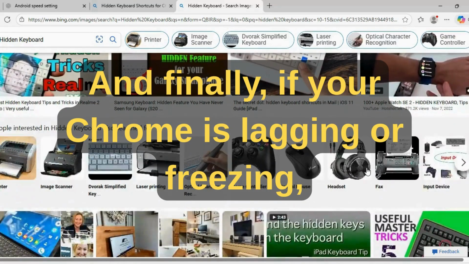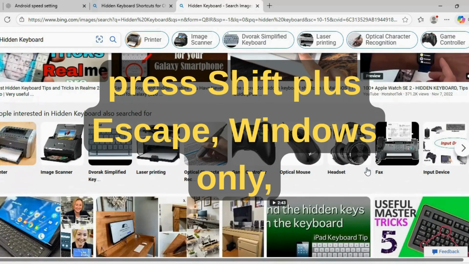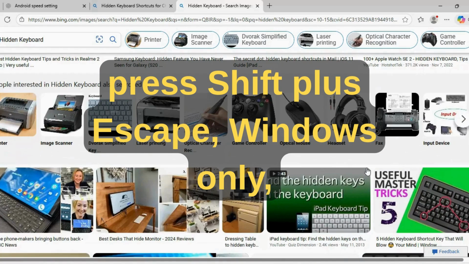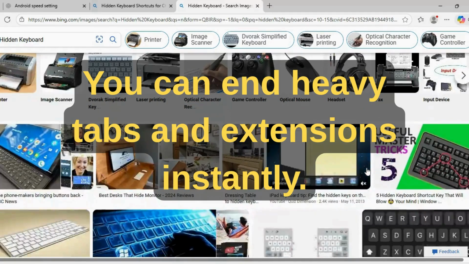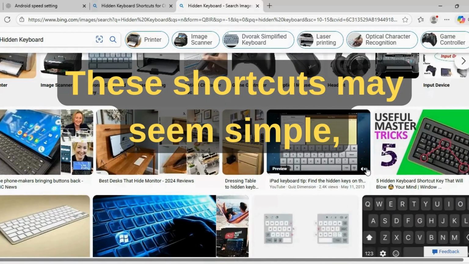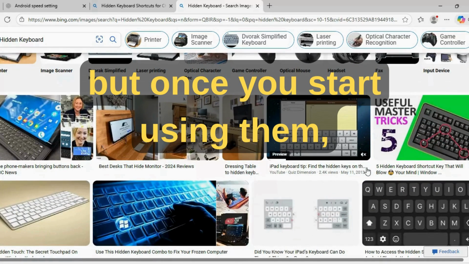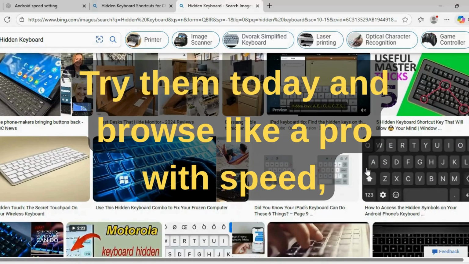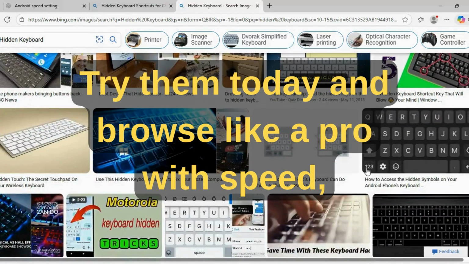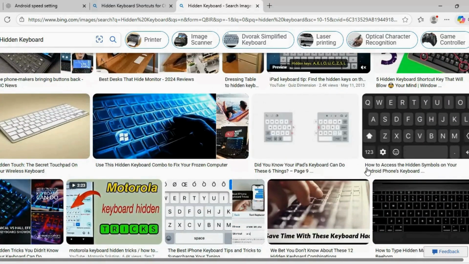And finally, if your Chrome is lagging or freezing, press Shift+Escape, Windows only, to open Chrome's internal task manager. You can end heavy tabs and extensions instantly. These shortcuts may seem simple, but once you start using them, your productivity skyrockets. Try them today and browse like a pro with speed, control, and zero wasted motion.